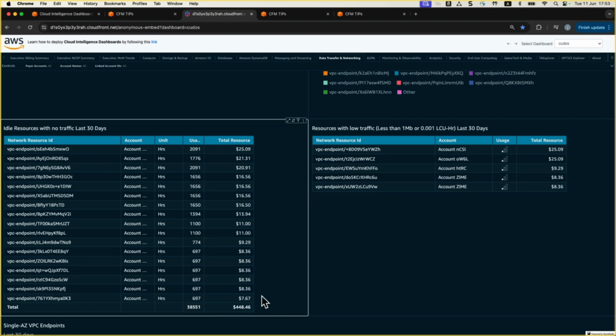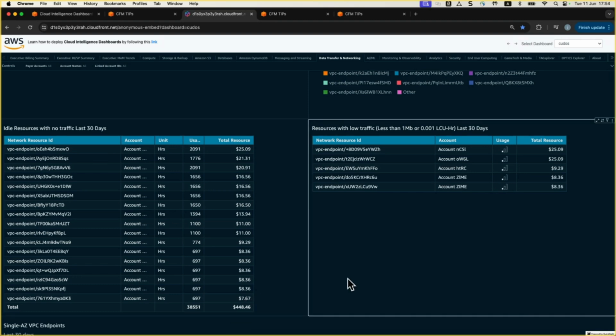Another visual here that also can be interesting is this one on the right side. So this one shows resources with low traffic. So maybe you are using those resources, but you don't transfer a lot of traffic through them. So maybe you should think about if those resources are needed, maybe you can merge them with other resources. So this is also an opportunity to understand if this is needed.